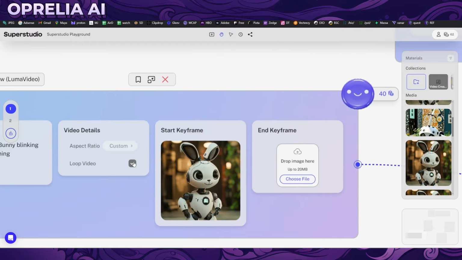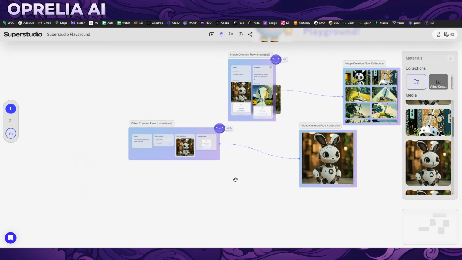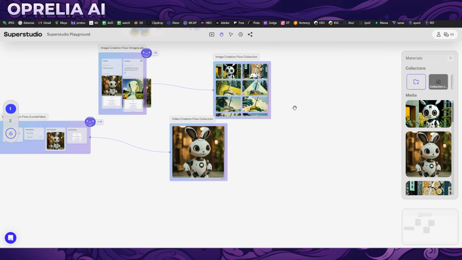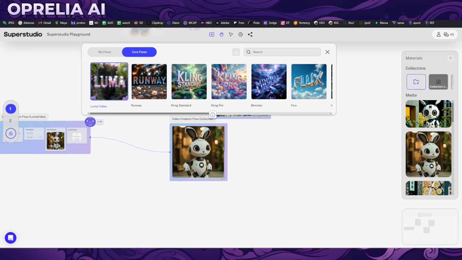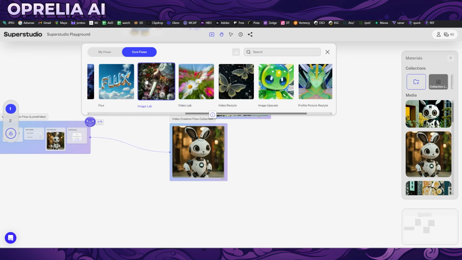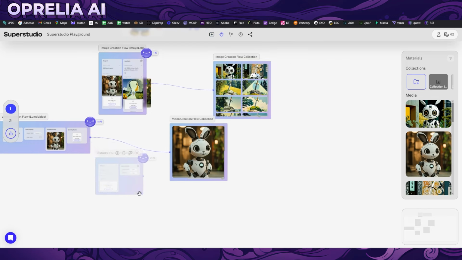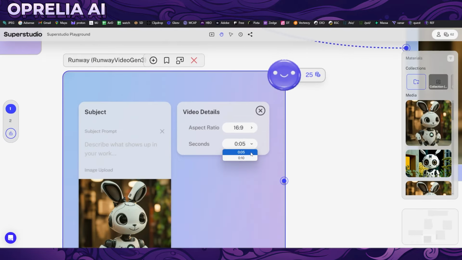And now we have another movement here, but it is not exactly spinning at all. When I was showing you, this is the Luma video, so can we actually add another collection over here? I have never used this before, but I was able to point out that it supports Runway, Luma, Kling Pro, Minimax, Image Lab, Video Lab. So there's a lot of things over here. We can do the same thing here. Let's put in the same image, set 10 seconds, and see how this turns out. This is Runway Video Gen 3.